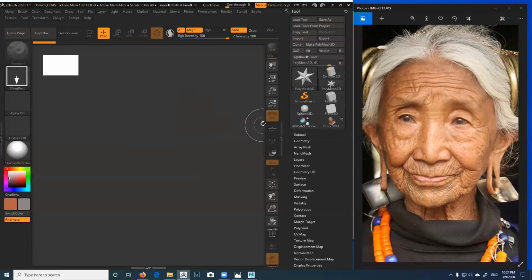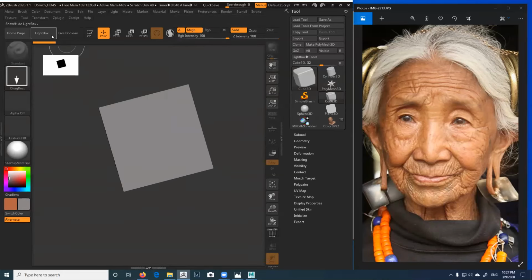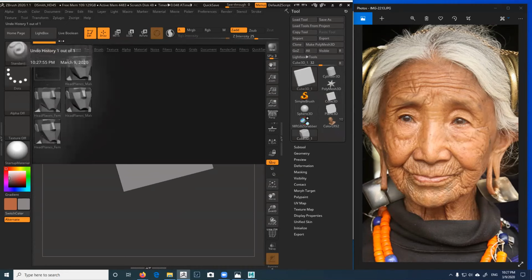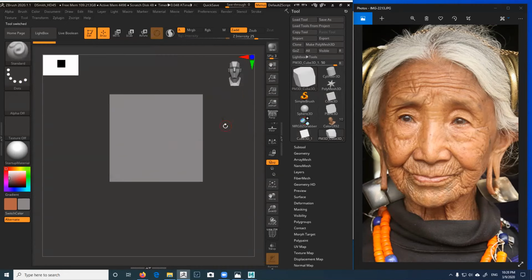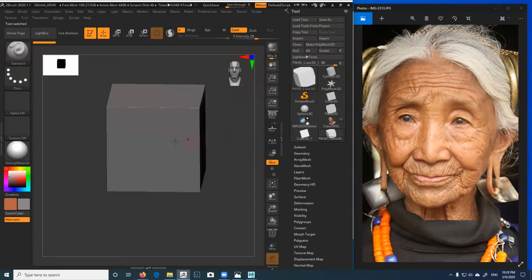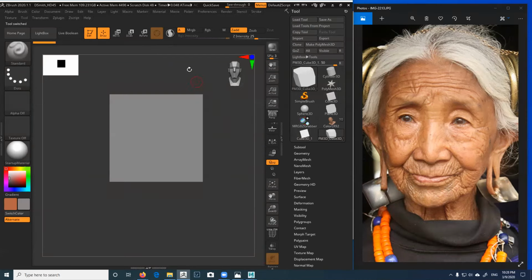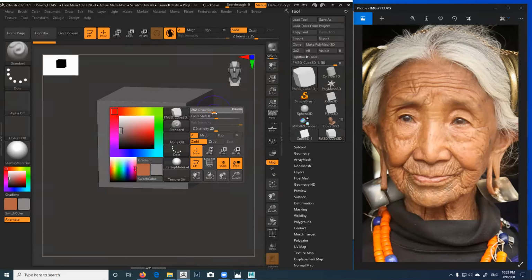So to sculpt someone like this, let's see, if I start with a cube, let's do a cube here. And then I'm just going to create a Make PolyMesh 3D, so I can sculpt on it. And then you can start by basically going straight to Sculptris mode. I like using Sculptris mode.